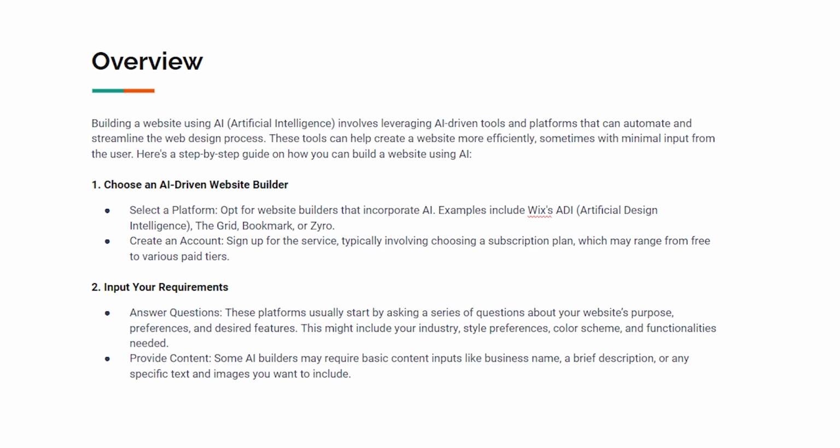So just to get more of an understanding on AI itself and it being able to build a website, it involves leveraging AI-driven tools and platforms that can automate and streamline the web design process. These tools can help create a website more efficiently, sometimes with minimal input from the user. So what we'll do is we'll actually take a look at some of the different website builders that currently have the AI website builder or the AI built in them.